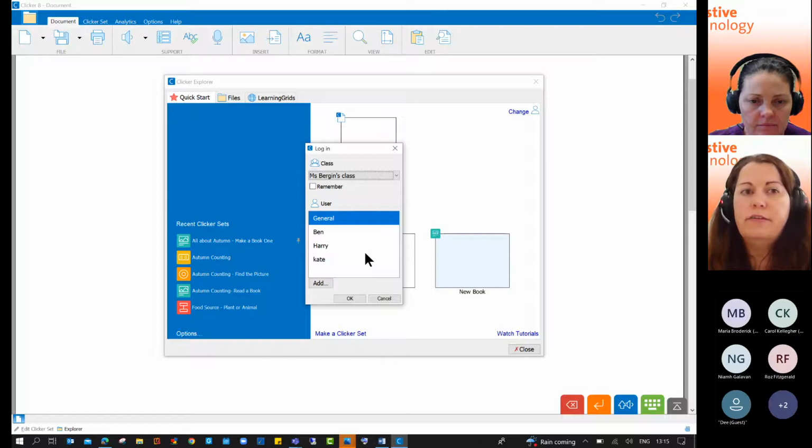And that can be useful if you're creating grids that you want to use with multiple students. So you might set them up for Ben. One day you might go back in and choose a different user the next day and go in as Harry. Harry might have a different set of requirements. He might need larger text. He might need auditory feedback. So you can go in and choose which student you're working with. We'll talk about how you might set up options and access preferences for students as we're going through today.